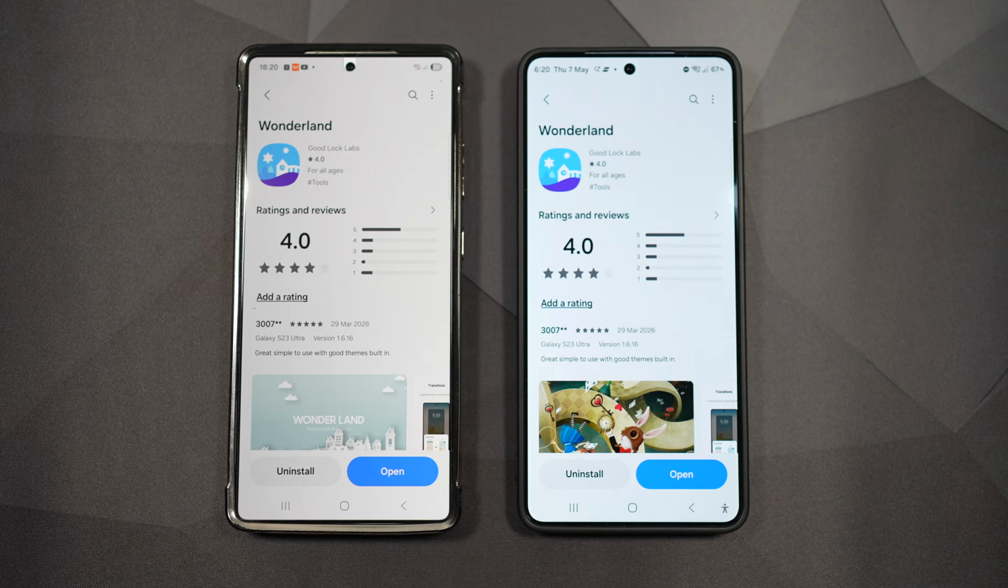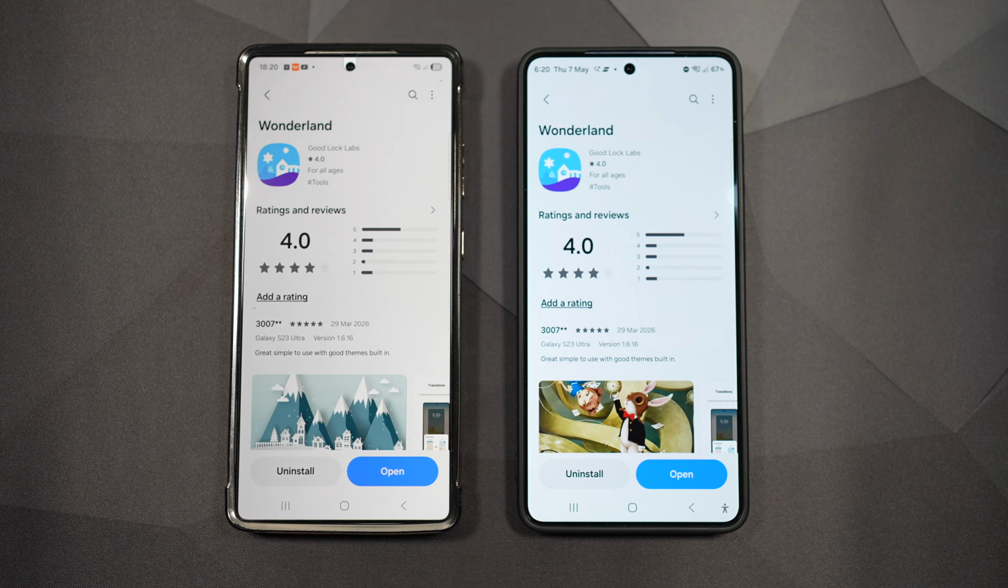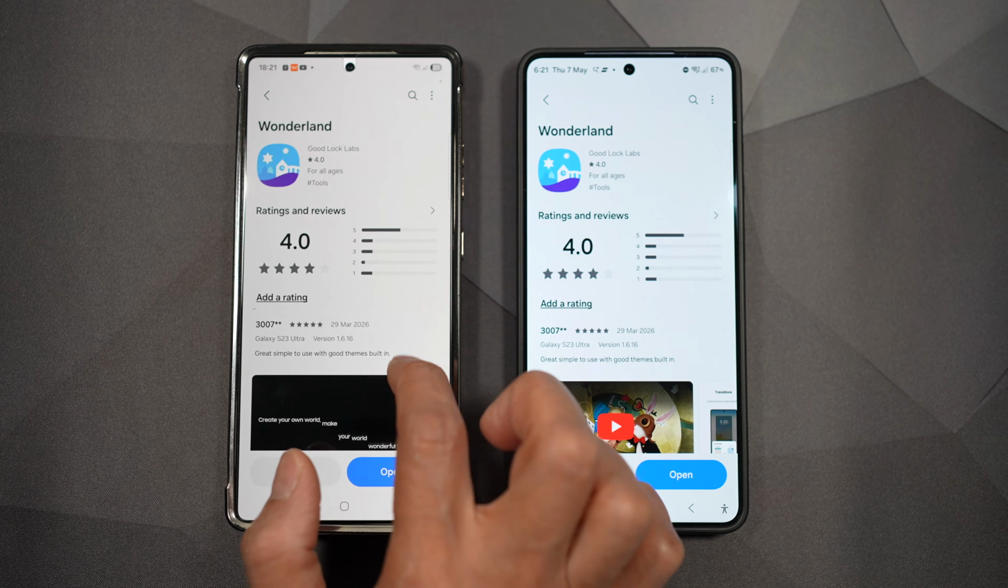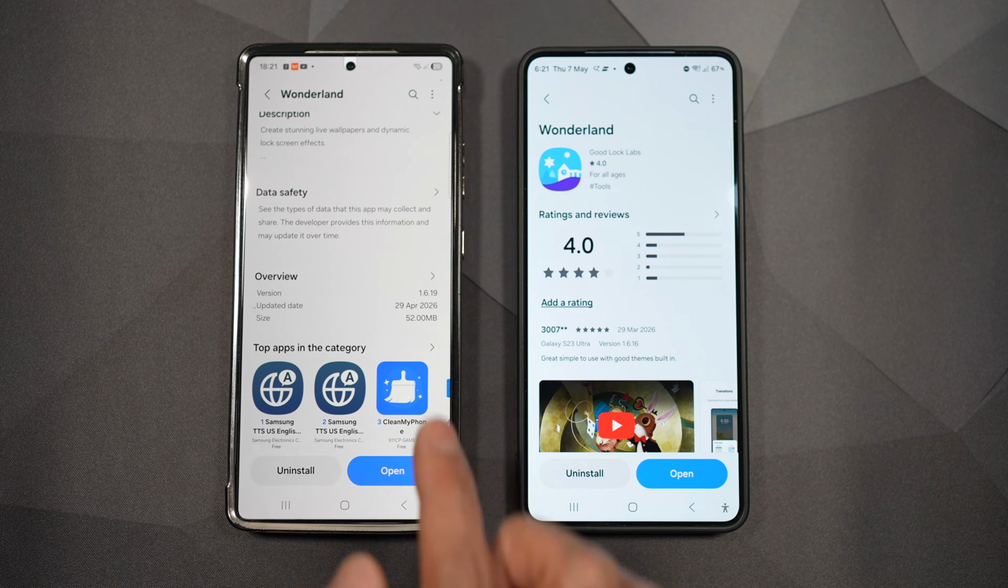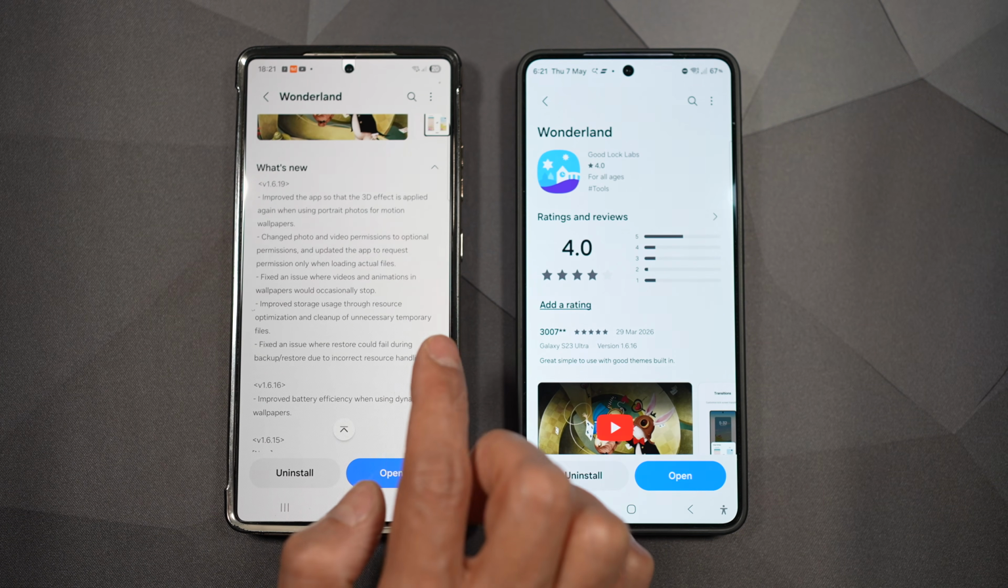Now moving on to the second update, and honestly this one is super fun if you love customization. So Samsung has updated the Wonderland module inside Good Lock. This is the latest version, 1.6.19. And Samsung has mainly focused on optimization and stability improvements this time. So this is the changelog.